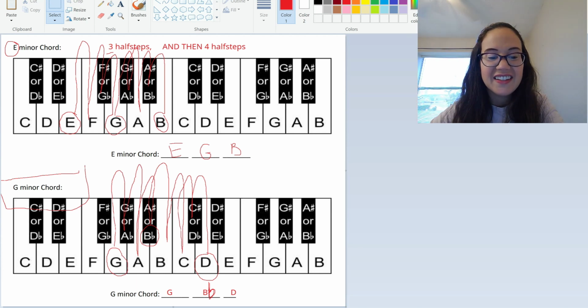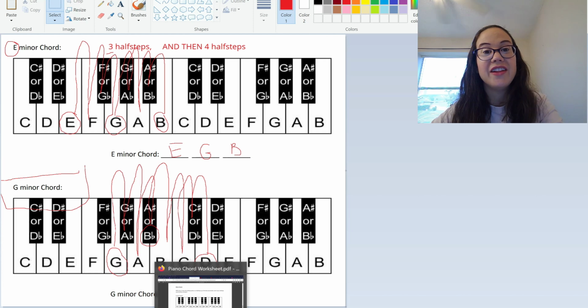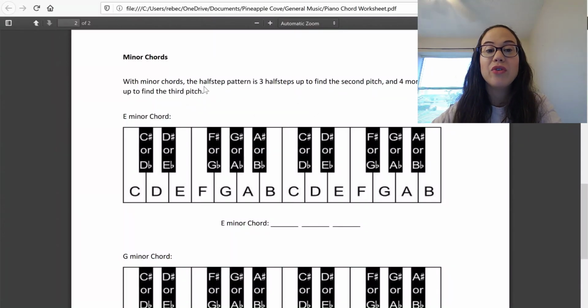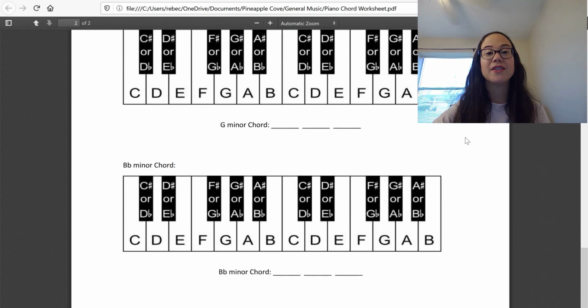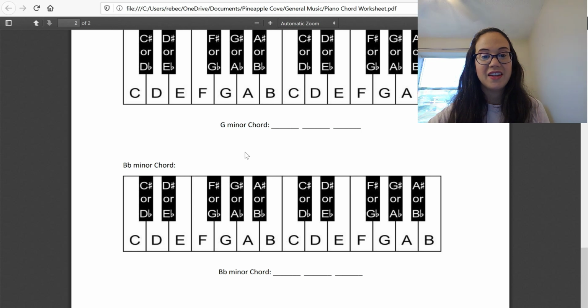All right. So if you are feeling confused between the difference of major and minor, reread the sentences at the top of each page. Minor is going to be 3 half steps up to find your first missing pitch, and then 4 half steps. B flat minor, you're going to go up 3 and then 4. Pause here. Please do B flat minor. Make sure you start on B flat. And then I'll show you your answer.